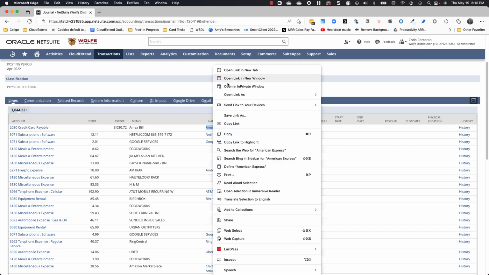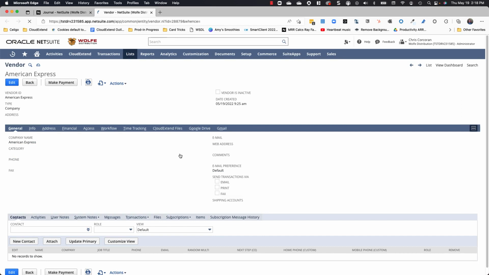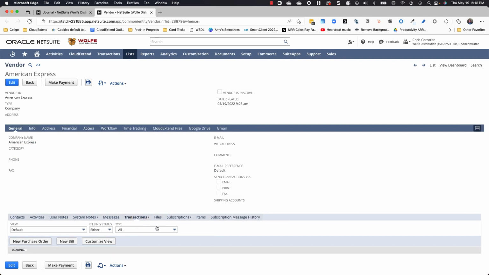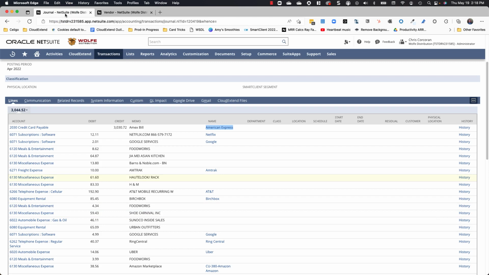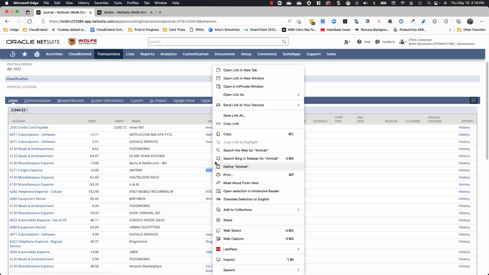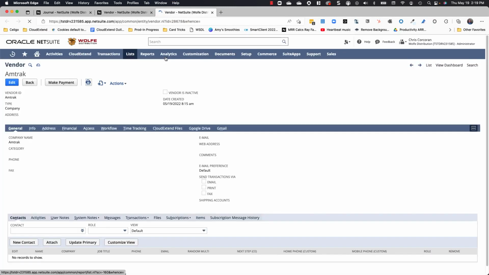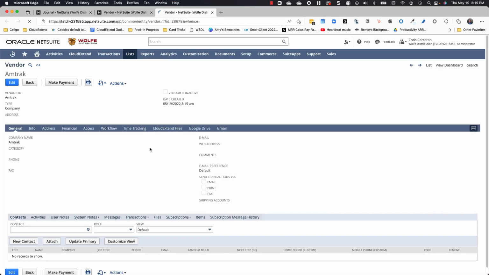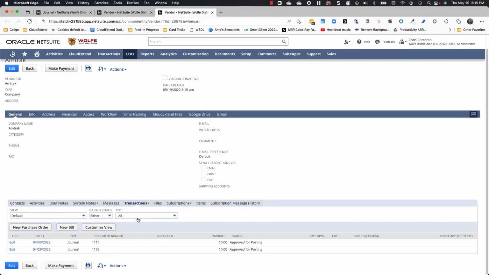So let's go ahead and open up the American Express. As we take a look at this vendor and go to the Transactions tab, here you can see a list of transactions for American Express. And let's just take a look at some other ones. So if we wanted to go into, say, Amtrak, we can now go into the Amtrak vendor record and we'll see the journal entry posted for this particular credit card transaction. So here's that journal entry right here.